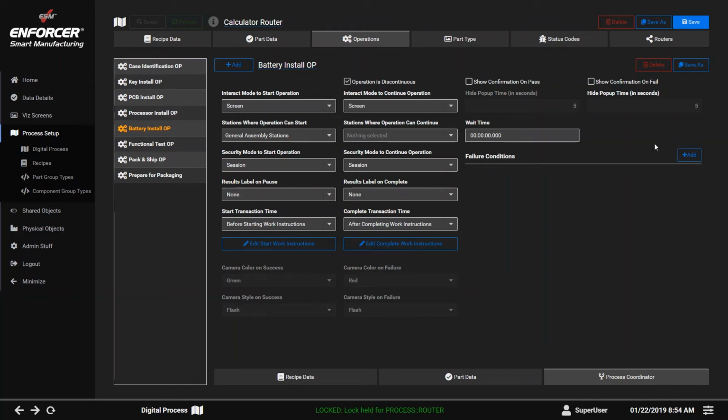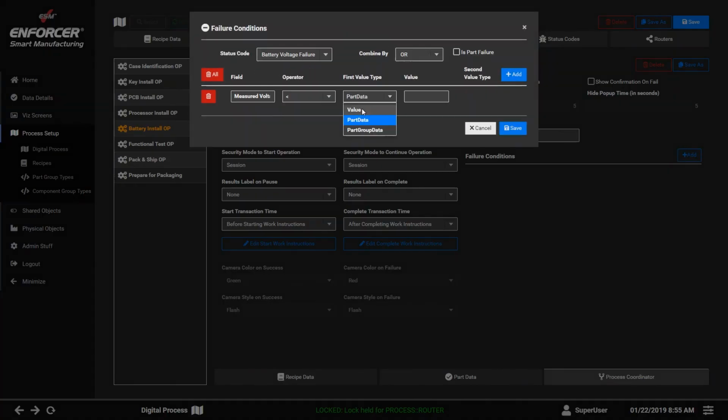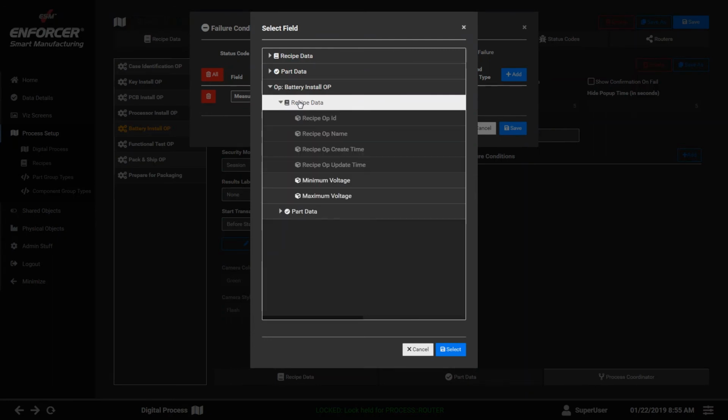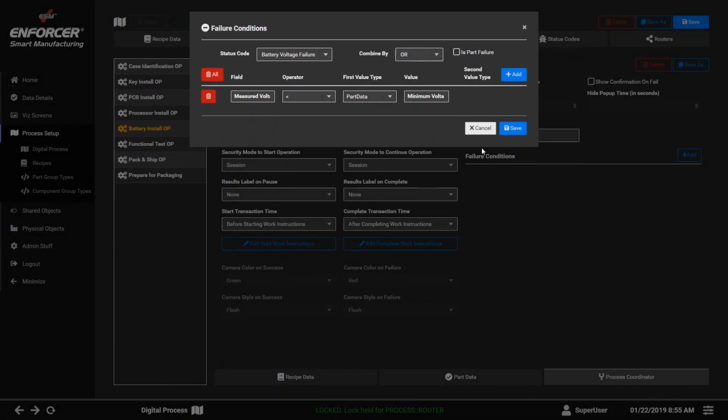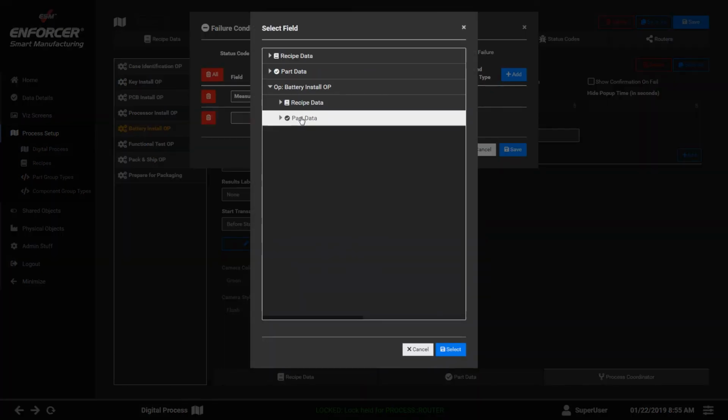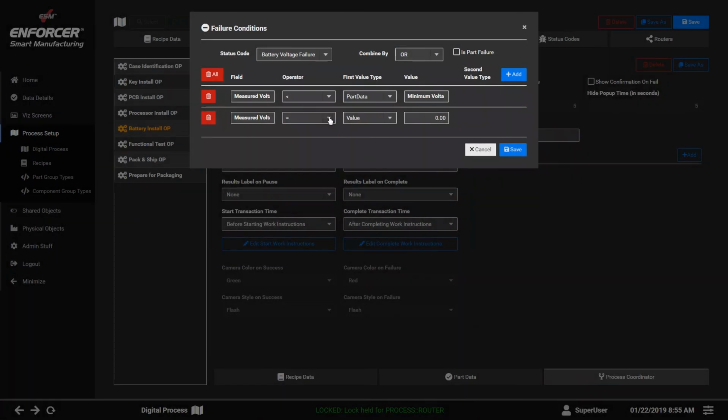Failure conditions define the rules that identify when a particular failure occurs. Fields can be compared to collected values or process data to check for failure conditions. Multiple conditions can be logically combined to further categorize results.